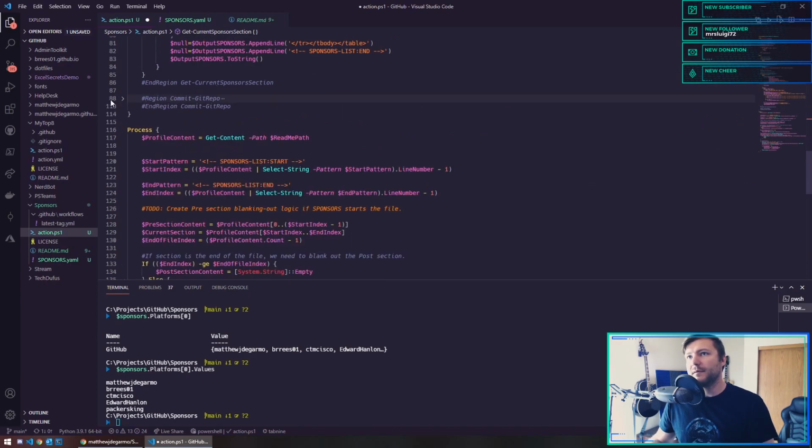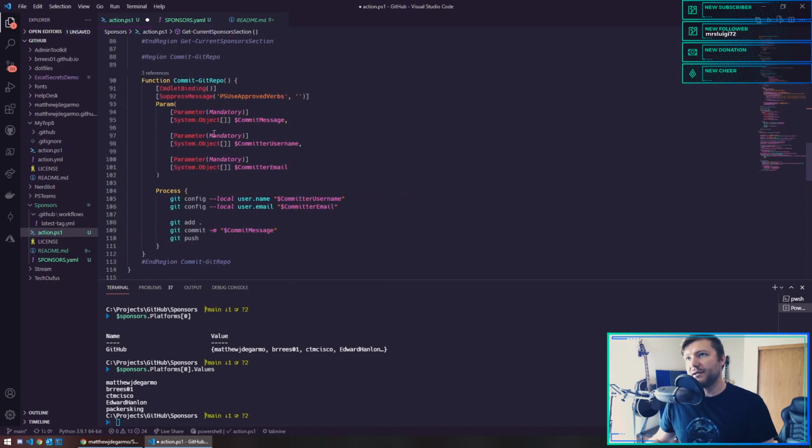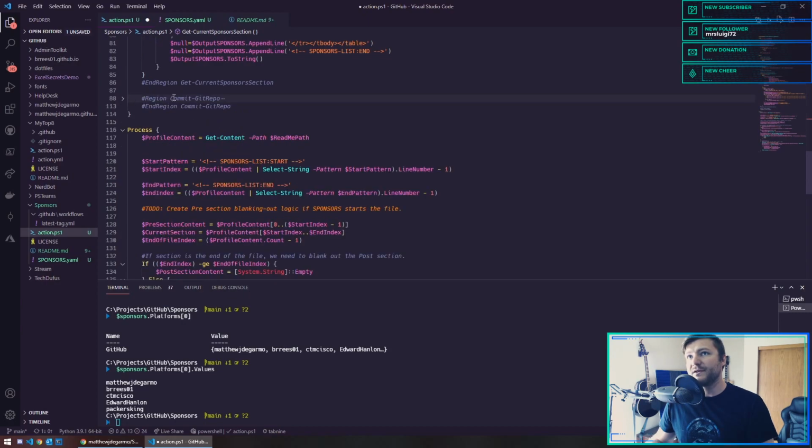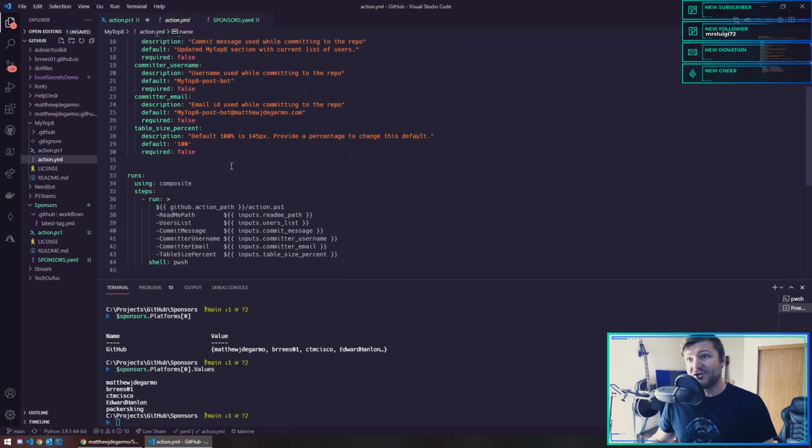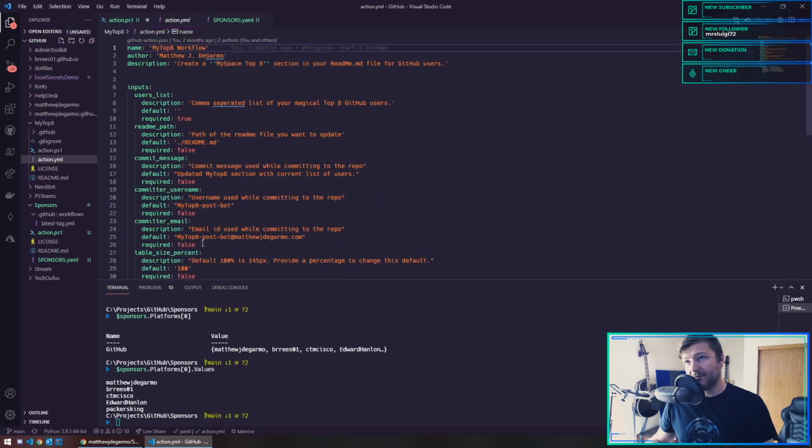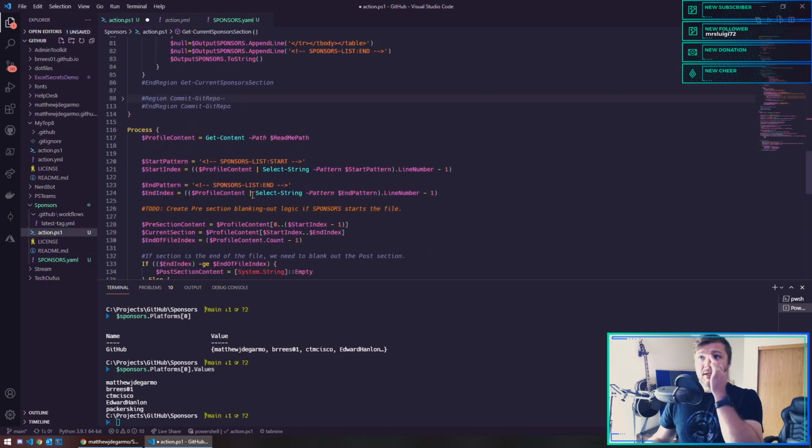We'll keep commit to git repo. We'll just have to change the message, and that message comes from the actual action. So I'll be copying this and changing it in a little bit, but I don't need to yet. All right, back to the PowerShell.